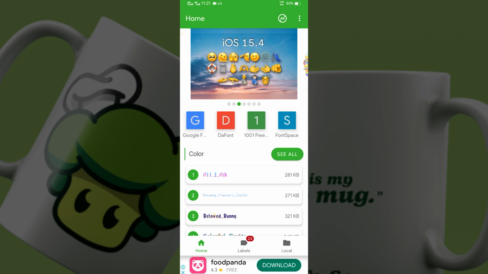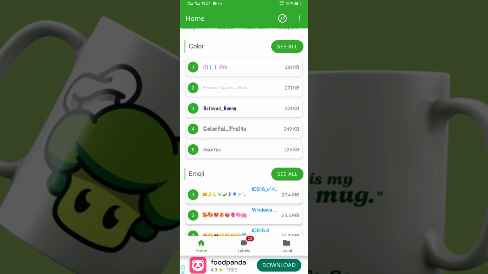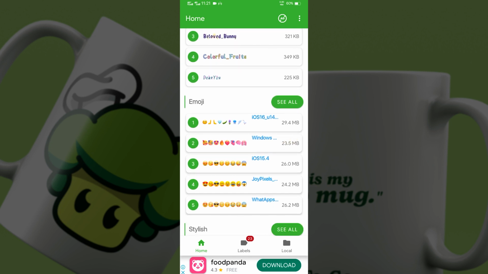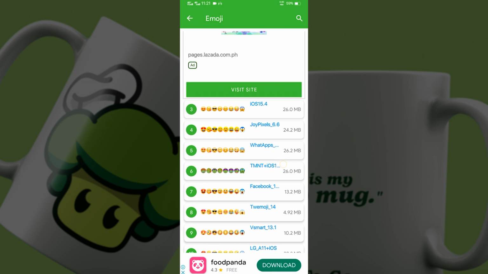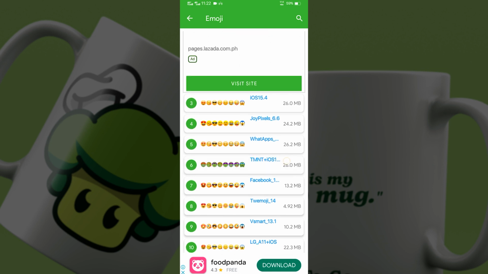Now to use new emojis, all you have to do is scroll down and look for emoji. And here we can even use iOS emojis and Windows emojis. Let us tap see more so we can see more choices of new emojis. Now, what I want to use is the new iOS emoji. It is up to you what you want to use on your Android smartphone.